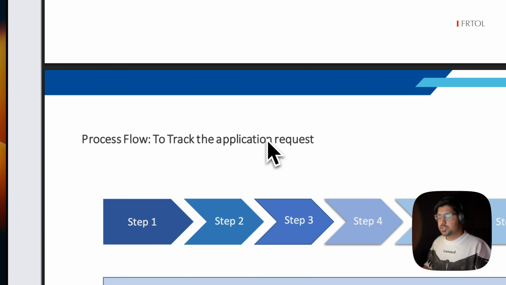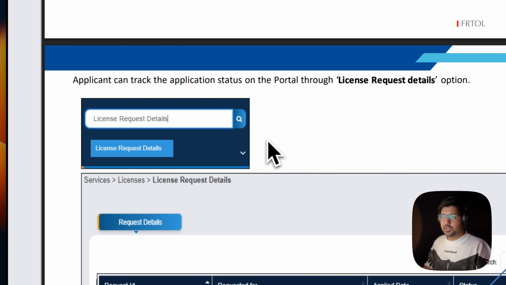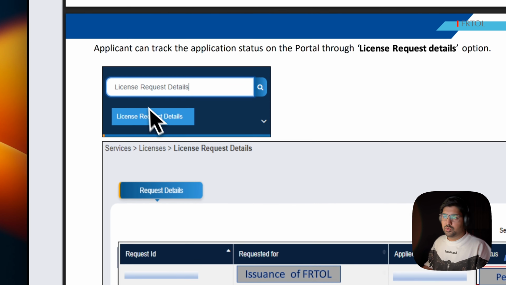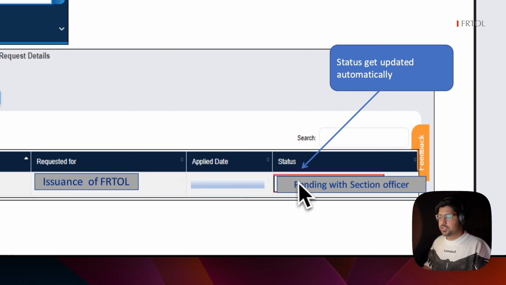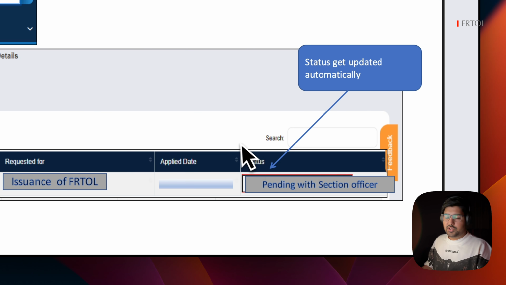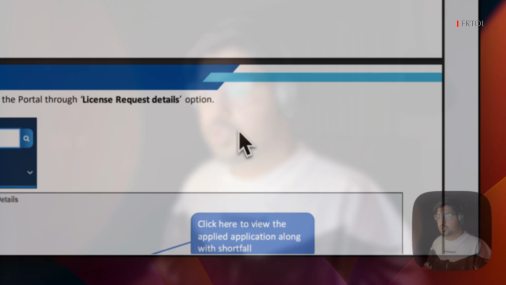And after 10 days, I would suggest you start checking the status of your application. Again, go to license request details. You will see it pending with the section officer. And if you get a shortfall, again, this is very important, you do not get any notification whatsoever. So keep checking it every single day. Keep checking the website, keep checking the status of your application.